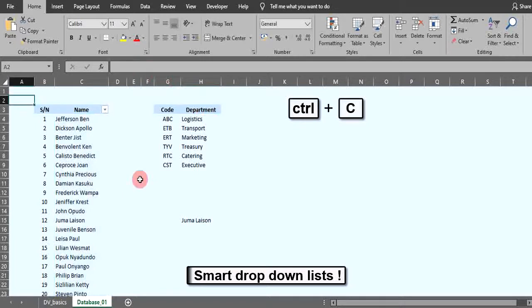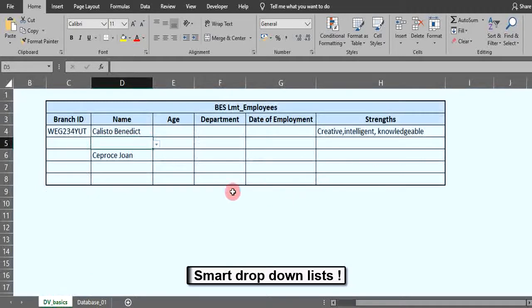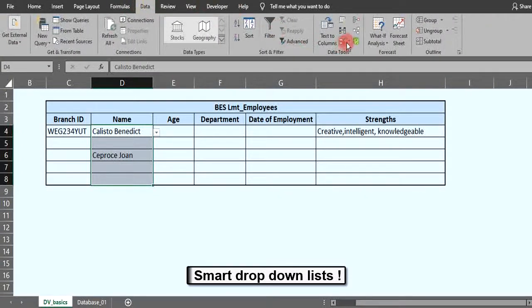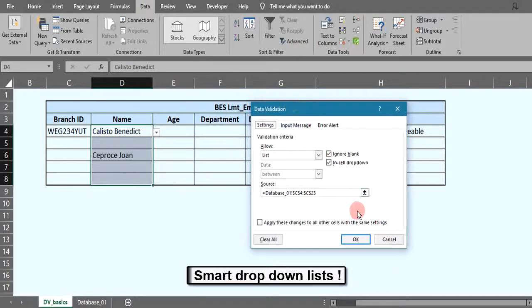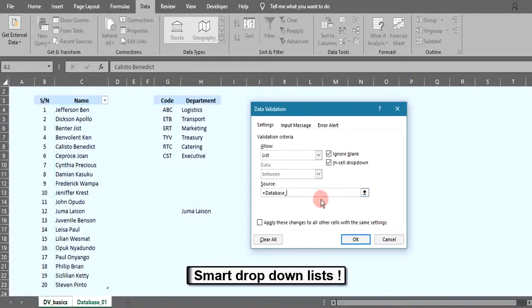Once we've copied it, we come back here and highlight this range. Then we go to data validation, and we're able to use list still, but for the source we'd want to bring in our table name that we copied at that particular point.